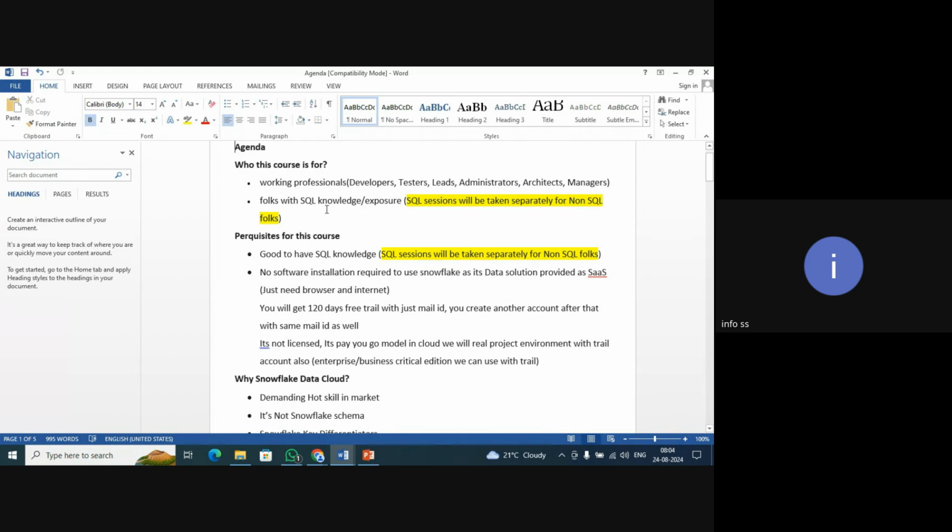Since Snowflake is a cloud database sort of, the prerequisite for this course is SQL. So folks with SQL knowledge can enroll, but if you are not from a SQL background, or if you are a fresher, don't worry, we'll have separate SQL sessions for non-SQL background folks. We'll be starting from basic to advanced. So even if you're a fresher or not from a data background, you don't have to worry at all. We'll have separate SQL sessions for non-SQL or non-data background folks, and in those sessions, we'll start from basic.